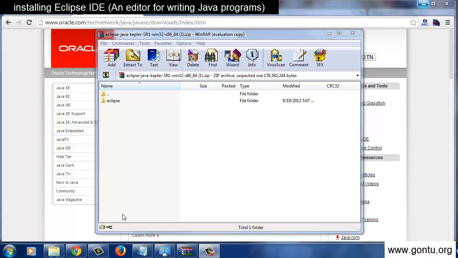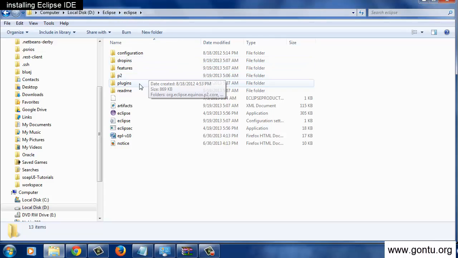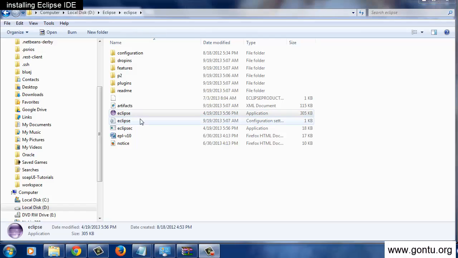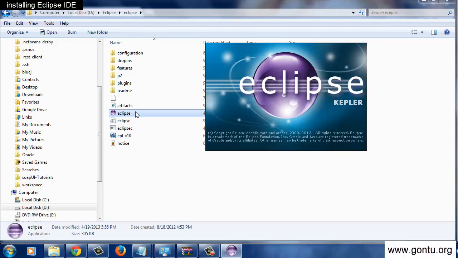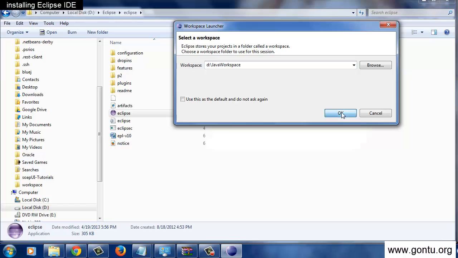Let's check in the directory Eclipse what I have unzipped there. So go to the Eclipse directory where I've unzipped all the contents. And then you'll find here one shortcut with the name Eclipse. Double click on it and it will open Eclipse IDE. Here, before opening Eclipse, it is asking where we want to save the programs or applications which we're gonna write using Eclipse IDE. So you may provide any path here where you would want to save your Java application or programs. So click on OK.